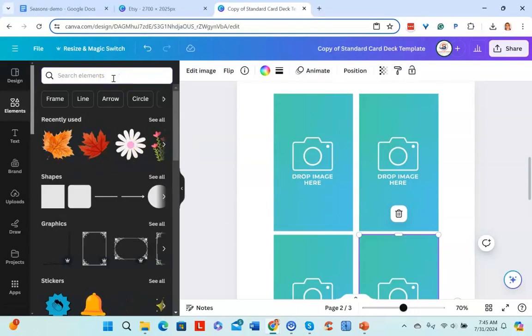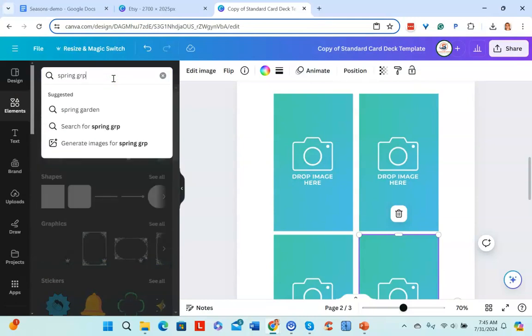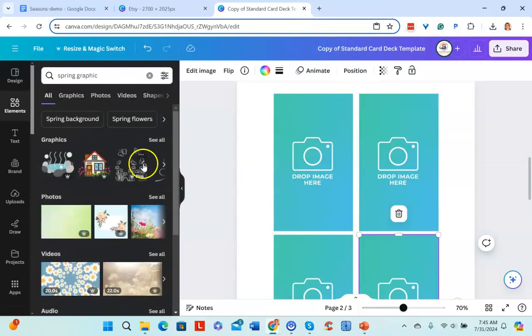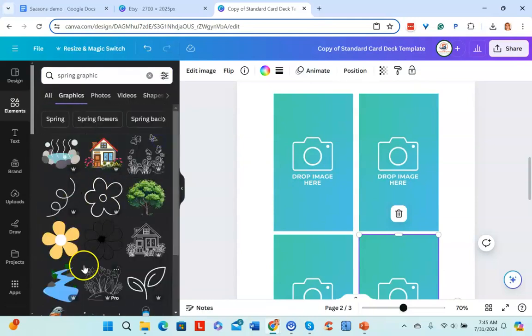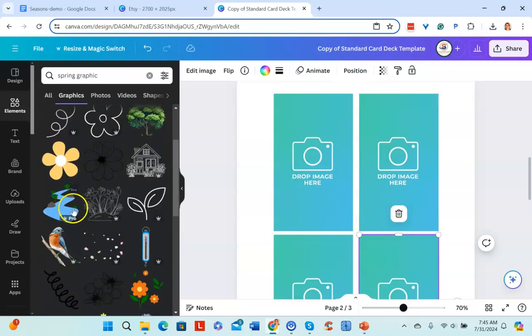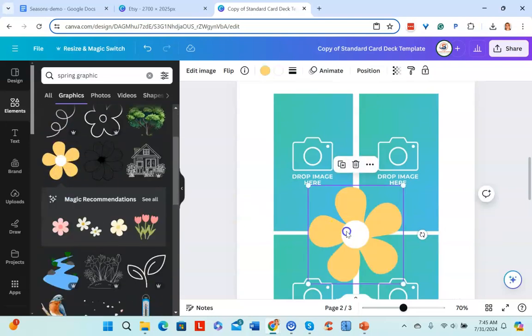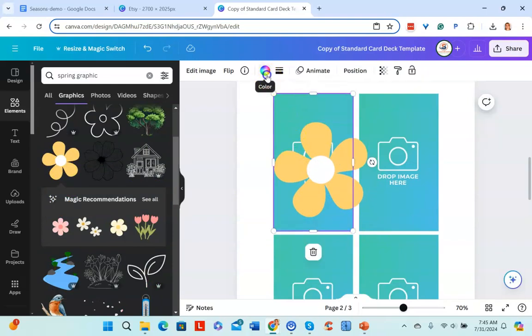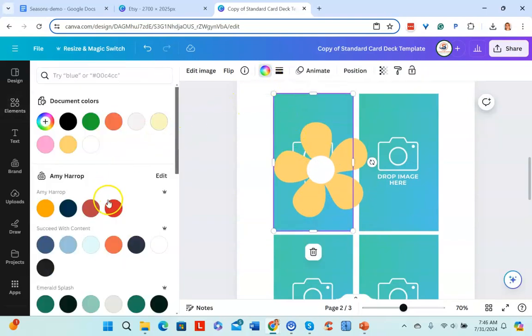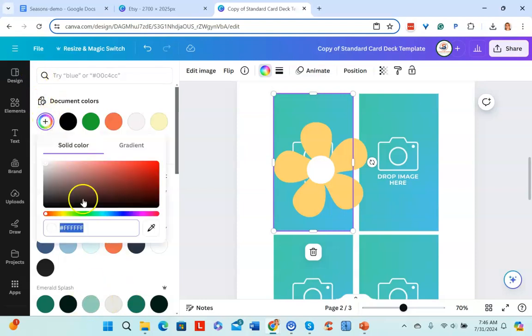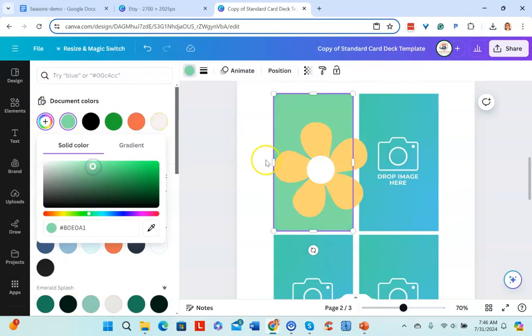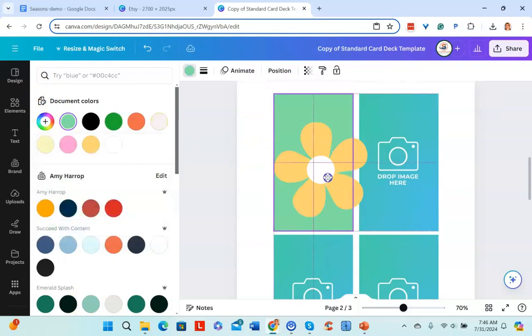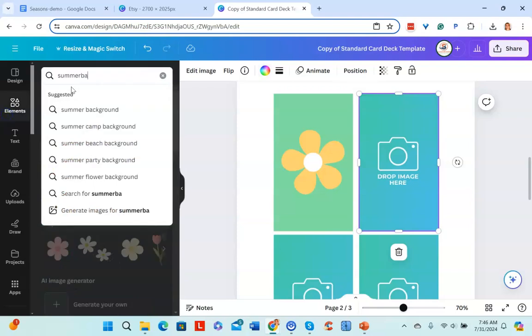So we could put a spring graphic here, and we have photos, graphics, etc. And you could just pick one that you like. You could have it be transparent here, or you could have something here on the back and do like a spring color or something if you wanted to. Then you could do summer. You could also do a background as well. They have some different ones.